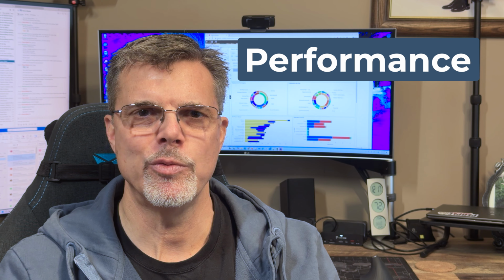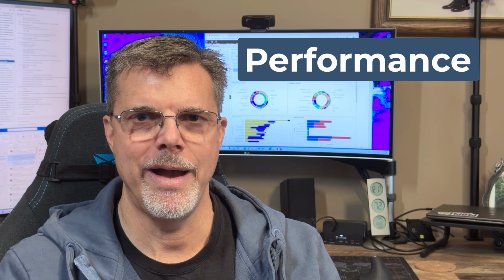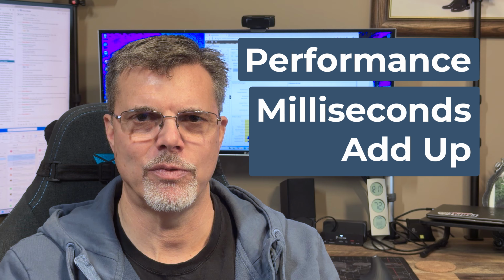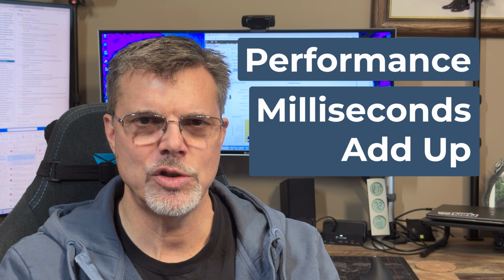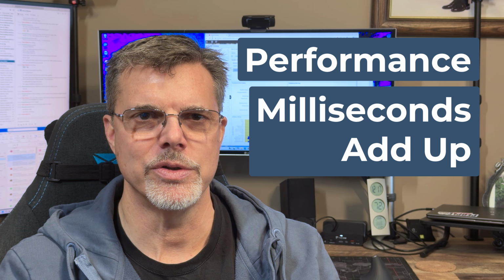It may not make a difference with such a small data set. It just takes a few milliseconds per row every time. But when we're talking about data sets with hundreds of thousands or millions of rows, those milliseconds start to add up to real delays and dashboard sluggishness for your users.